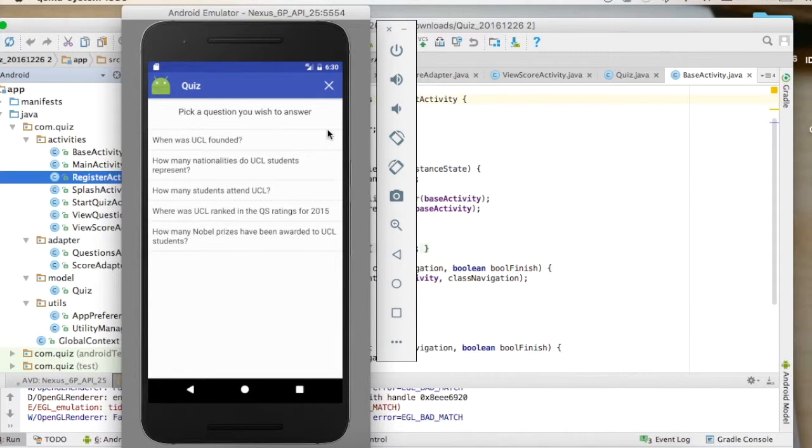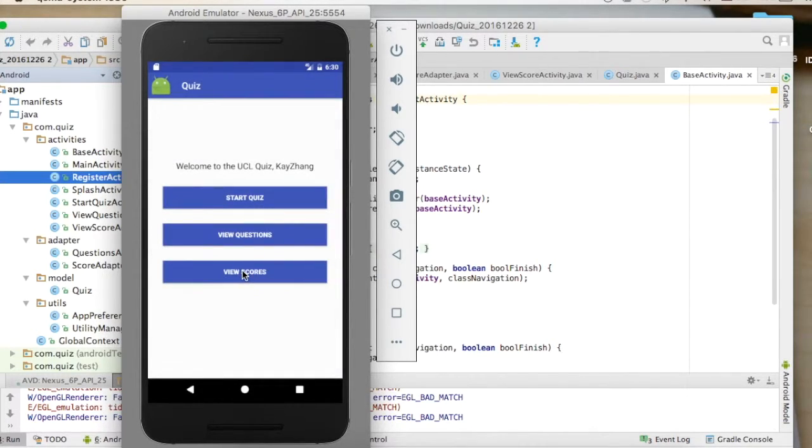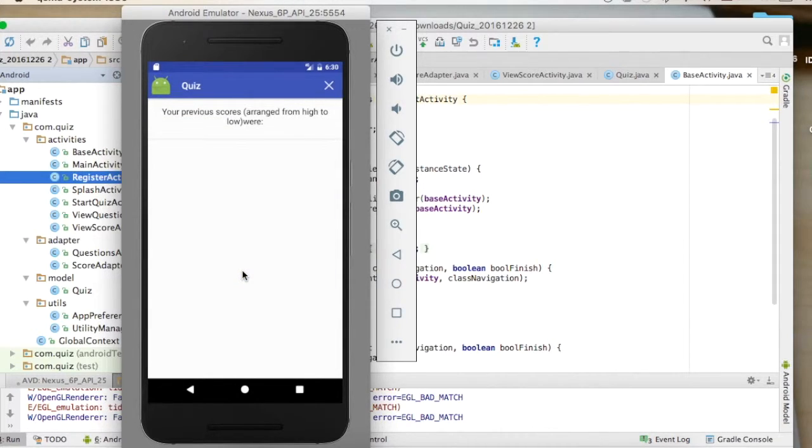In View Scores, the user will be able to see the scores of all the quizzes he or she successfully completed after hitting the Start Quiz button, which will start to record data after the first time you finish the 5 questions. And since we haven't started any quiz yet, it is blank in View Scores. But we'll come back to this.